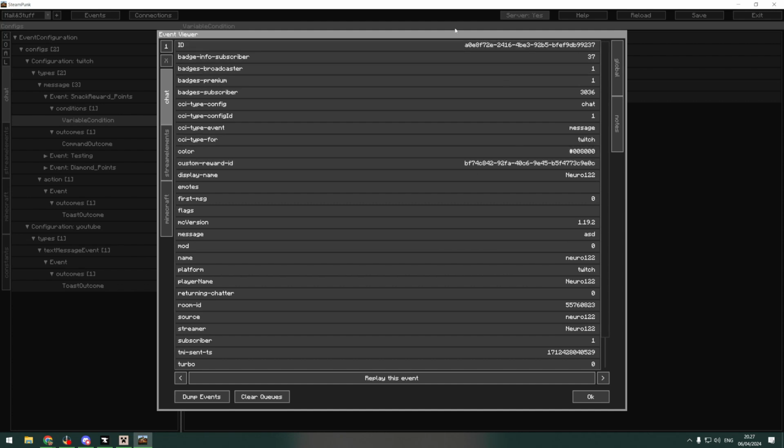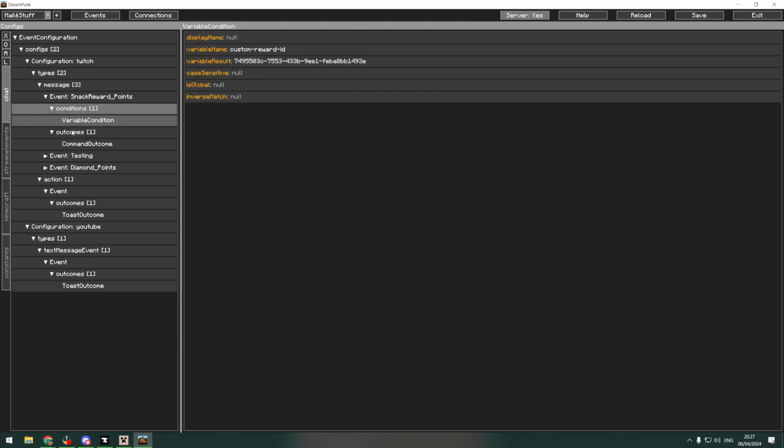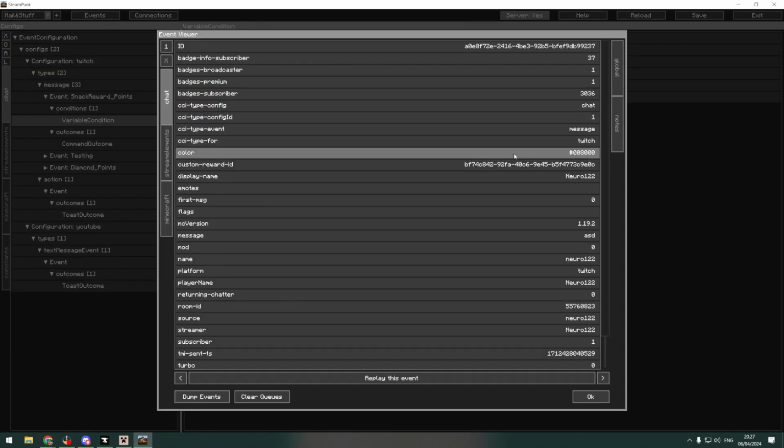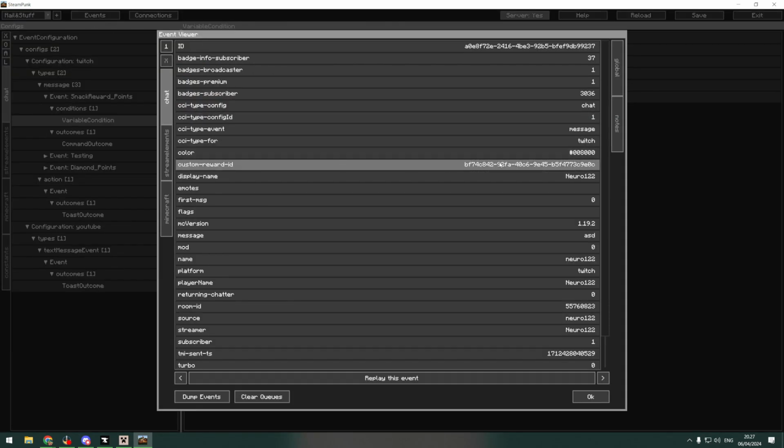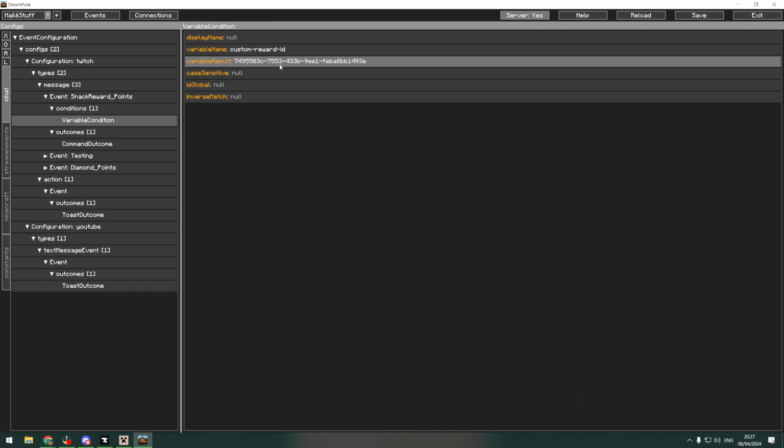This is a different one from the one that's on here because these are two different things. But in this case, I've said I wanted to reward a gemstone. You then want to copy this custom reward ID and put it in the variable result. Then you have channel point reward. You can add as many or as few of these as you want. And that's pretty much it.